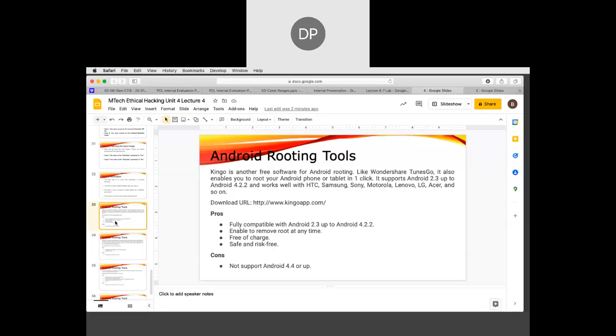Benefits of this tool are: this tool is fully compatible with Android 2.3 up to Android 4.2.2. Another advantage of this tool is it allows us to remove root at any time. Third advantage is it is free of charge. And fourth and last advantage of this tool is it is safe and risk free. But there is also some disadvantage of this tool, that is it does not support Android 4.4 or up.